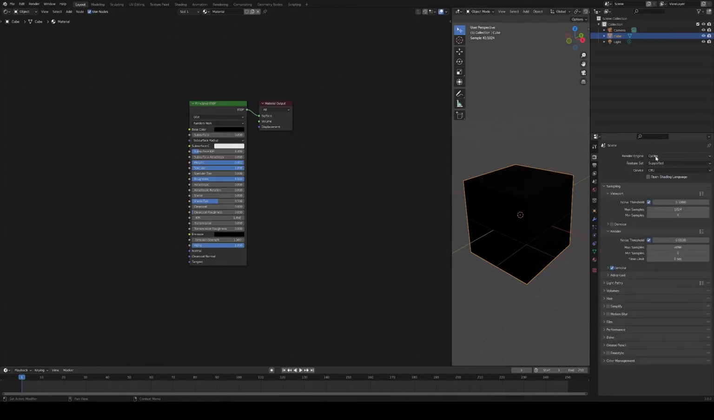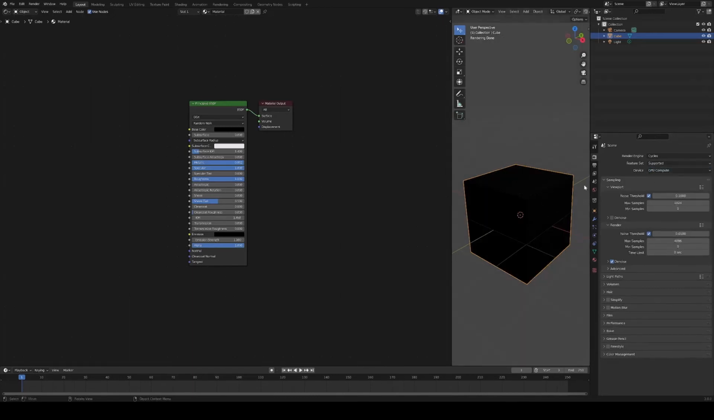In Cycles, you can see we have a lot more options, and generally what I recommend is using the supported feature set. And then for your device, if you have a graphics processing unit, go to GPU compute. It renders a lot faster and a lot better. In Cycles, you don't necessarily have a samples count that it's going to render at. It's going to have a max samples and a min samples. So for max samples, of course, that's going to be crazy high because it's going to keep trying to render as much as it can. For min samples, I usually like to use about 200.